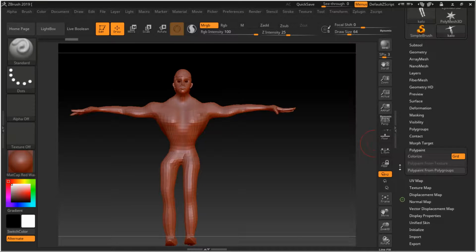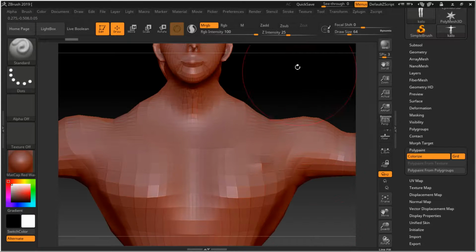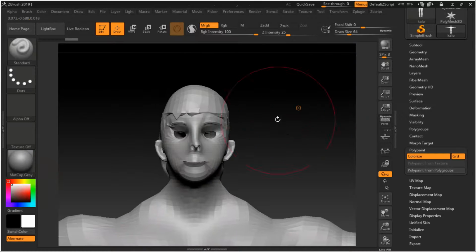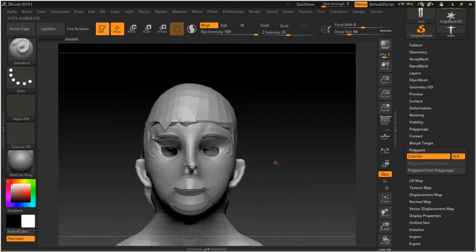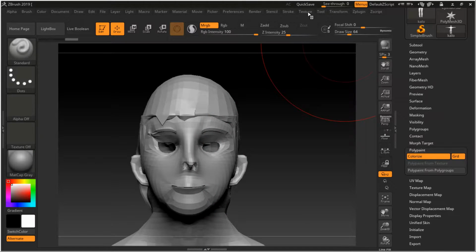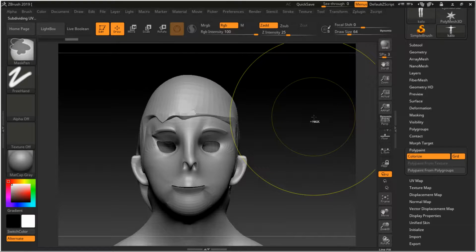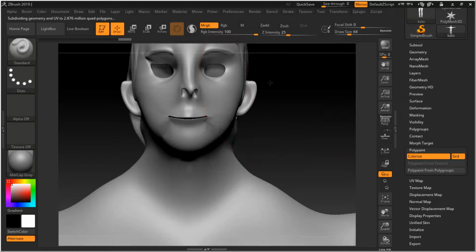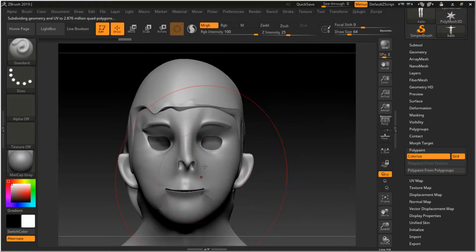Yeah, there is polypaint, and you're gonna enable the colorize, and then zoom in, then go to this material because I didn't like the other, to be honest. That's looking good. So okay, now I have to subdivide this model, because if I don't subdivide, polypainting is gonna be really rough, because polypainting uses vertices to project an image.